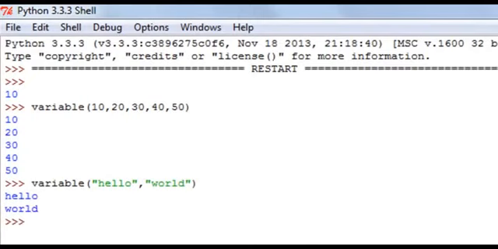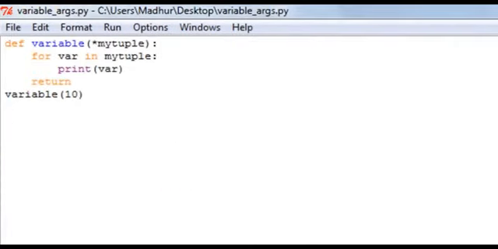So this thing is useful in situations, as I said, when you don't know the number of arguments that you're going to receive. So for instance, on your website you have some space where the users are going to enter their names, and you're not sure whether users are going to enter just their first names, or their first name as well as the last name. So in that case, you're not sure about the arguments that you're going to receive, so you could use variable length arguments there and get your job done.